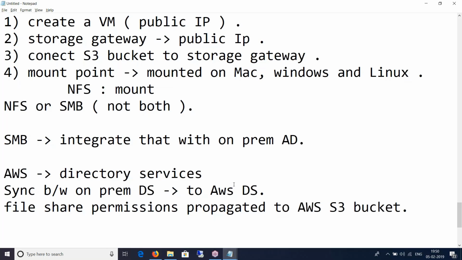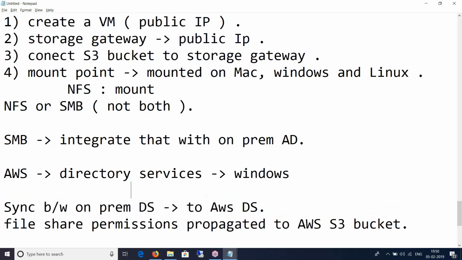But directory services comes in two flavors. There's a Windows version of it, and there is a Linux/Unix version of it as well. So in AWS, when you create directory services, it asks you what kind of directory services you want. Is it Windows 2016, 2012, or Unix? And this is more mapped, or works great, with NFS permissions.